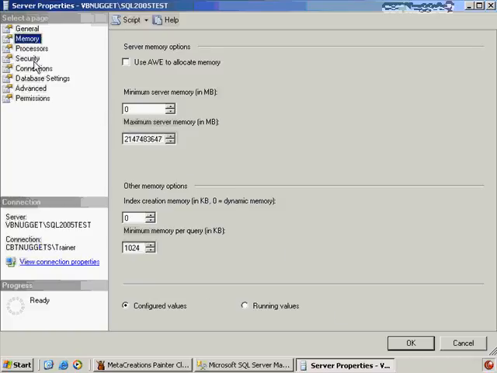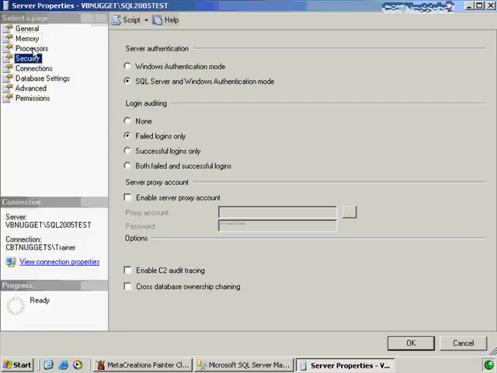Let's jump on over to the Security tab here, and if you want to learn anything about any of these other tabs, you can click on the Help button up here. This will actually give you pretty good context-sensitive help regarding each one of these options, and good little tidbits of information. On the Security tab, however, we have the server authentication.